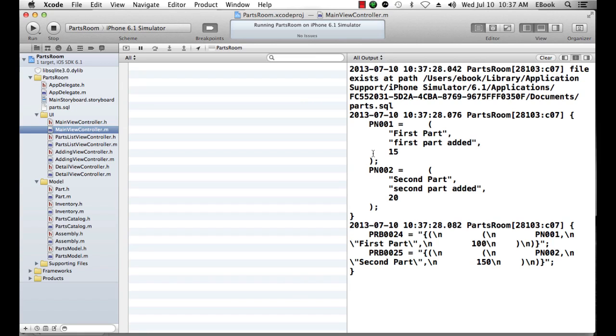And then after we add these to inventory, I see that in my inventory dictionary, I have PRB0024, and this is the set. It is part number 001, first part, 100 for quantity. So this is okay. The bin number is here, the part number is here, the name is here, and the quantity is here. And likewise, in this bin, I have the bin number 025, the part number is 002, it is the second part, and there's 150 for the quantity for that.